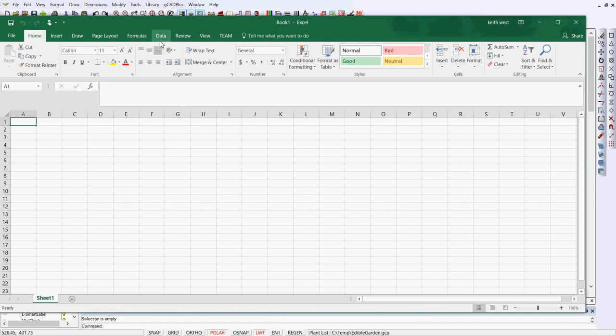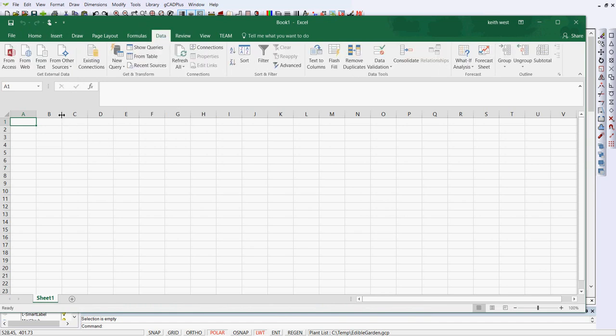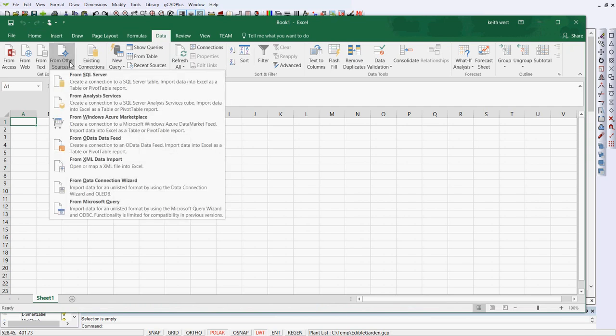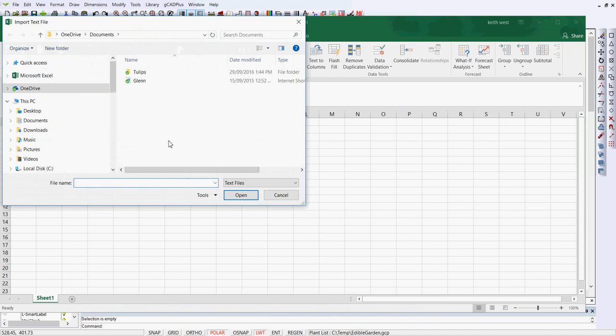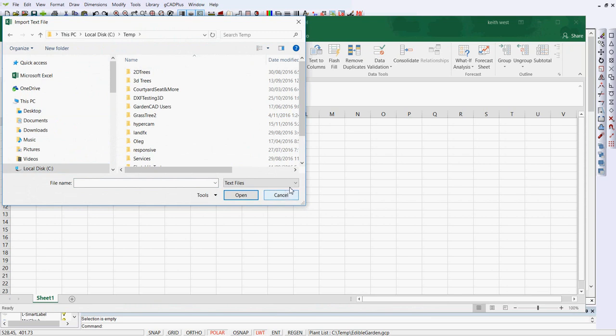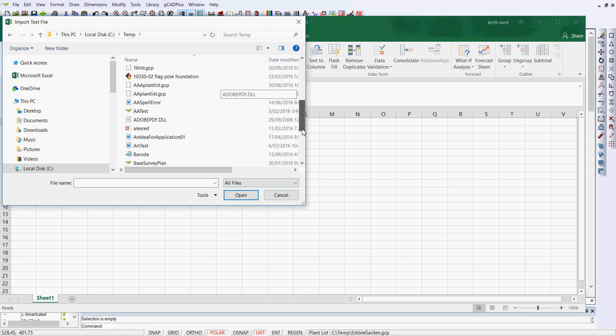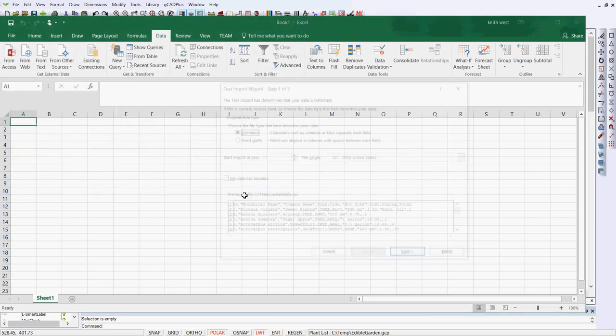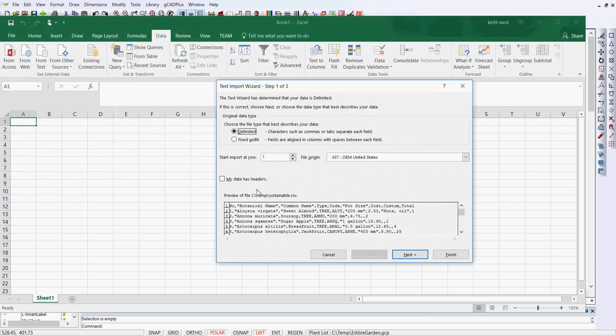So we're going to go now to data, and we're going to get data from other sources, I think, or from text, maybe from text. And we need to go to our temp folder, and there's all files. Actually want a CSV here, and I think by doing that we can come down here to sustainable, and there's the information we want. And so we're importing it. The text import wizard starts.